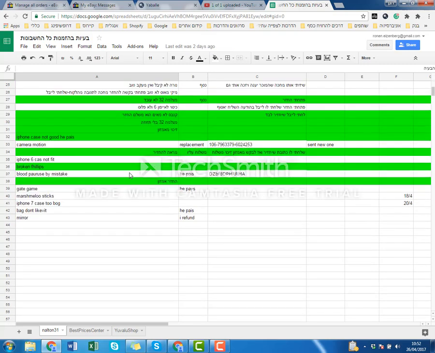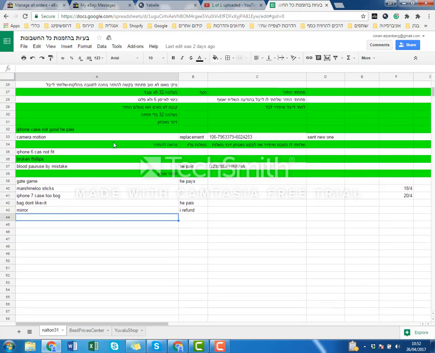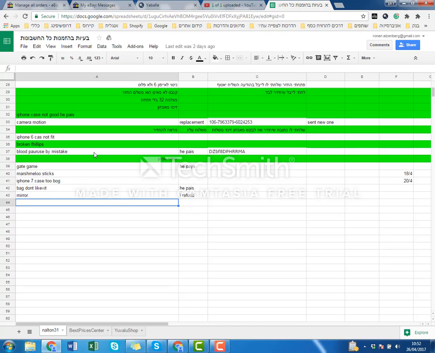Okay, so the green ones are the ones that we already finished. We refunded the seller and everything. Here we can write what we need to write. Right now most of this is in Hebrew, but I will make you a nice table afterwards.